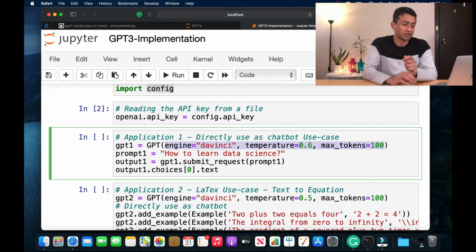And max tokens is the length of the output that we are expecting. So these are the parameters used for defining the model. I'm going to pass these to GPT-1, and then I'm going to pass on the question that I would like to ask the model and store it in a variable called prompt1.